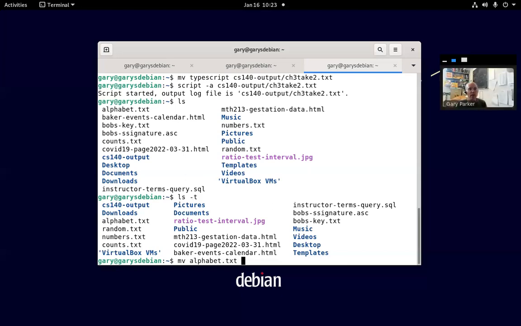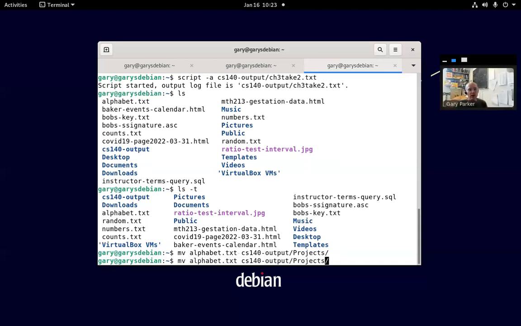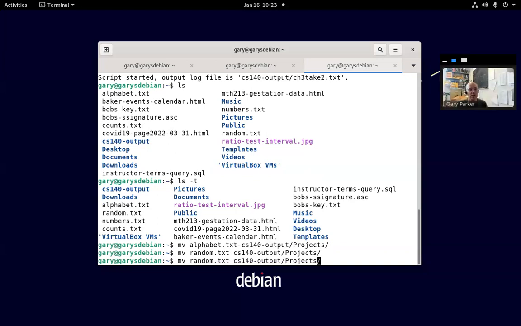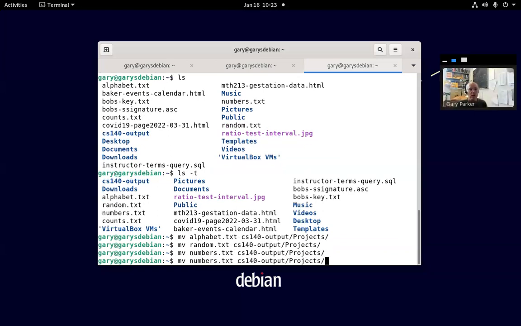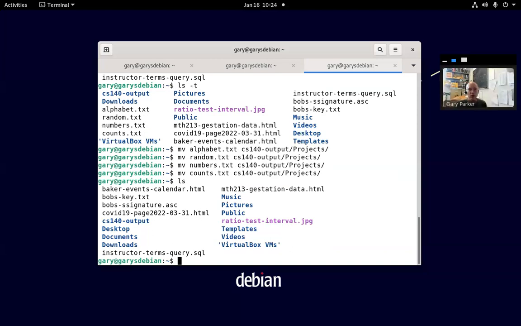Let's move alphabet. And we're going to put that in CS140 output in my projects folder. And then I'm just going to repeat that with random. Oops. And then we'll do that with numbers and counts. And they're now gone from my home directory, and they should live in my CS140 output projects.